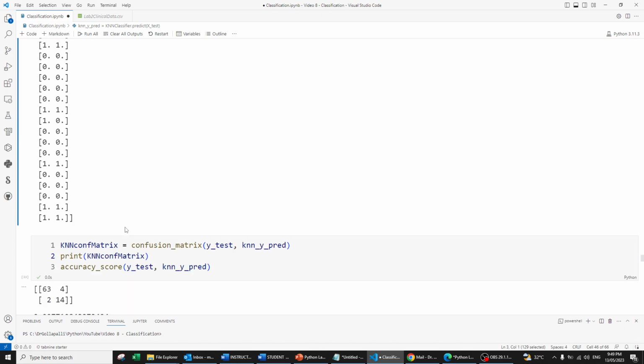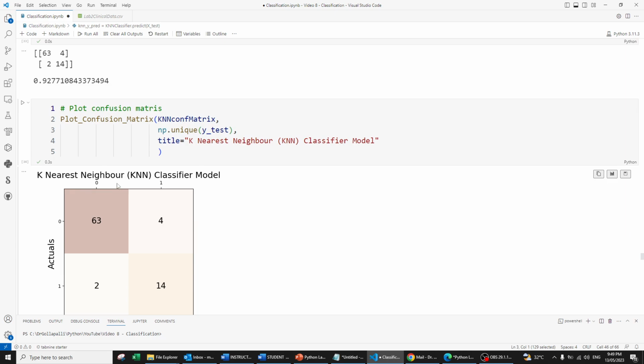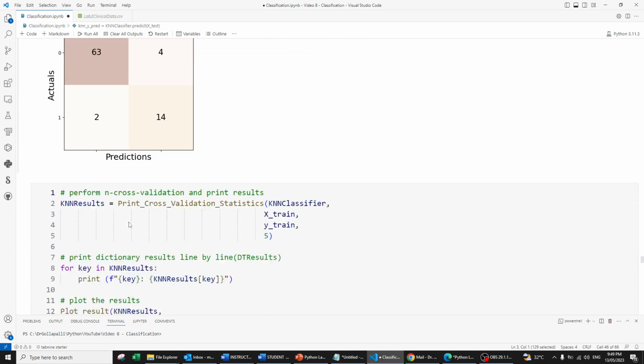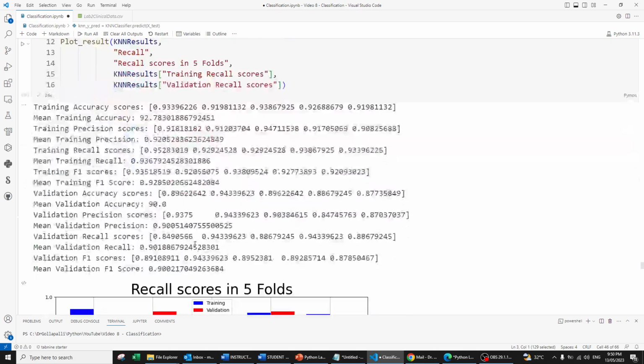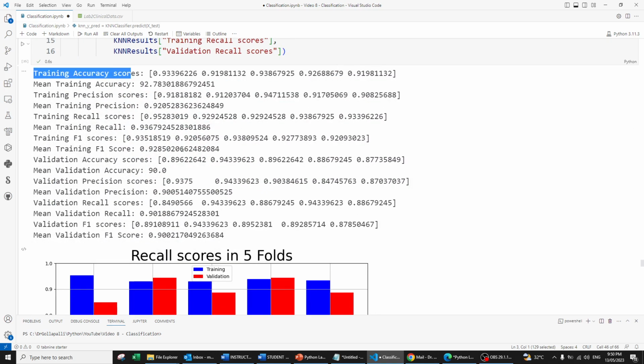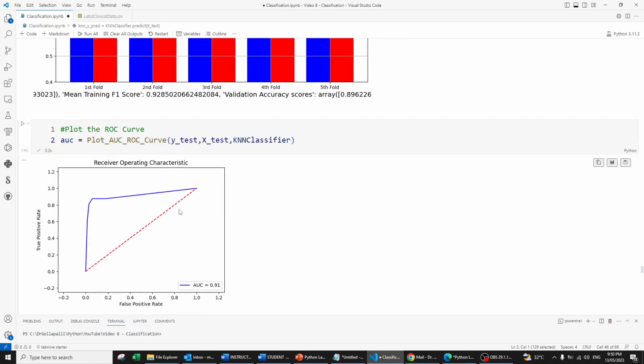After that, again I apply the confusion matrix, and then I visualize the confusion matrix. After that, I apply the n cross validation for this KNN classifier, and then I print the results. And then I plot the results. I print the results of everything, and then I plot the results, and finally I apply the ROC curve.